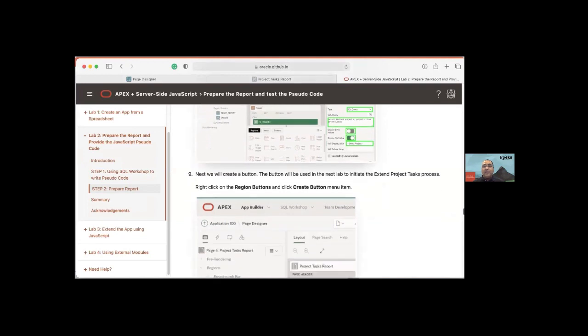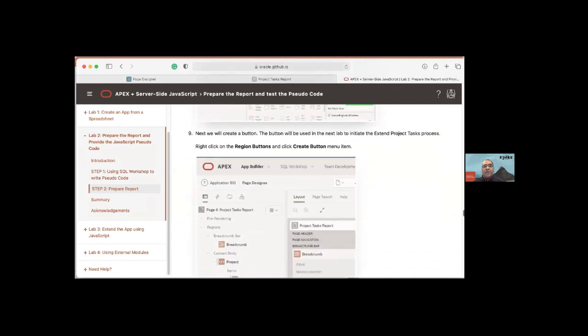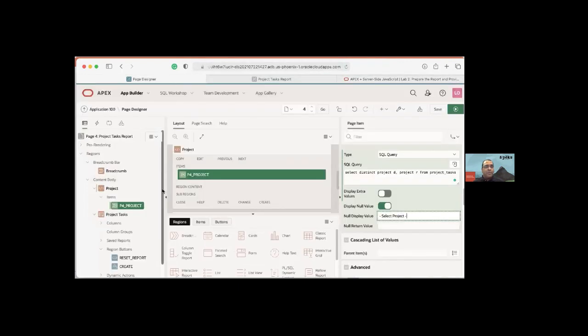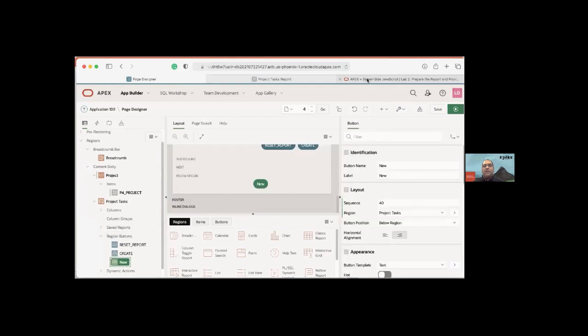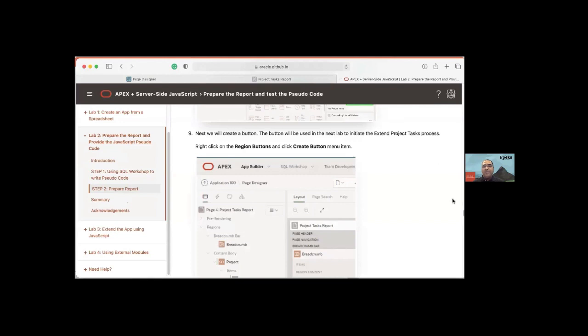The next thing is we'll create a button. So let's create a button. Right click on region buttons, which is step 9. Right click on the region buttons and click create button menu item. Scroll down, click create button. We need to input a name for this.